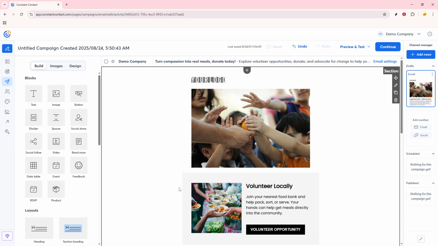So there you have it. A straightforward way to delete text boxes in Constant Contact, ensuring that your email layouts remain clean, concise, and clutter-free.